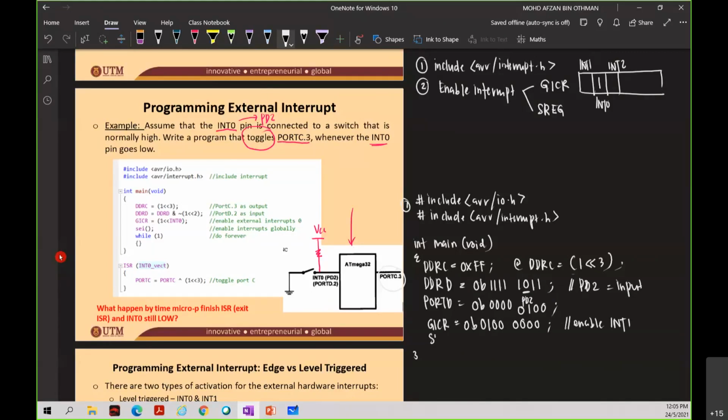Then after that, enable your status register. I simply write SEI(); and use a while(1). Why do you need to use a while(1)? Because you need to monitor this interrupt continuously. So this is your main program.